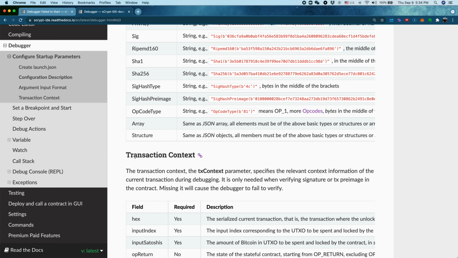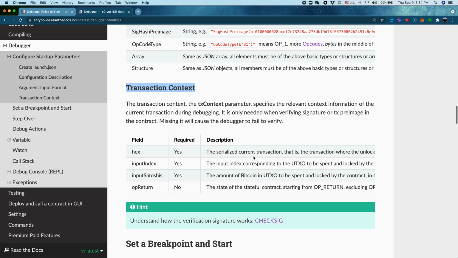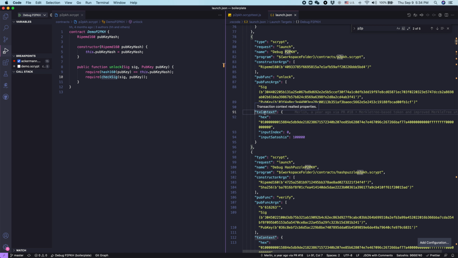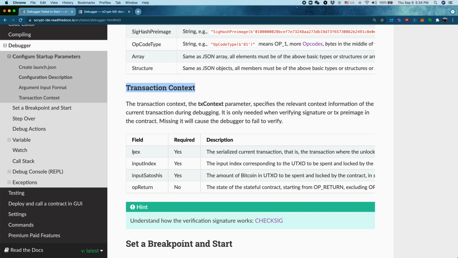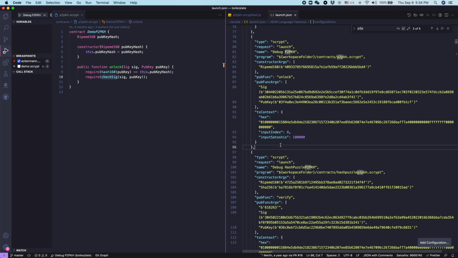You have this transaction context field, which is what we showed earlier. Basically, this transaction context field has multiple fields itself. For example, it has hex, which is the serialized transaction. It can be signed or unsigned. And input index is which input in the current transaction we are talking about. And also the UTXO, how many satoshis are in it for us to spend. So here, let us go back and we can see we have all these fields here.